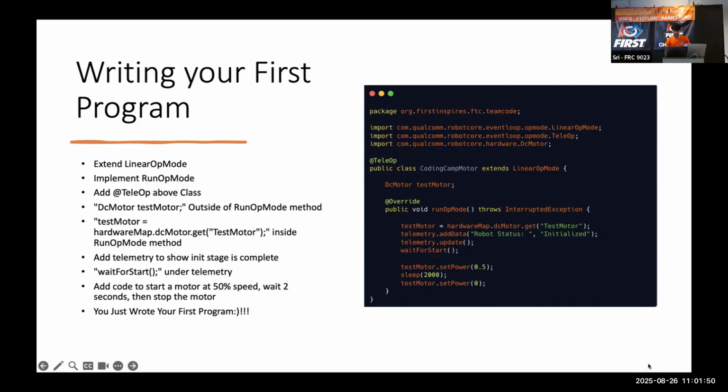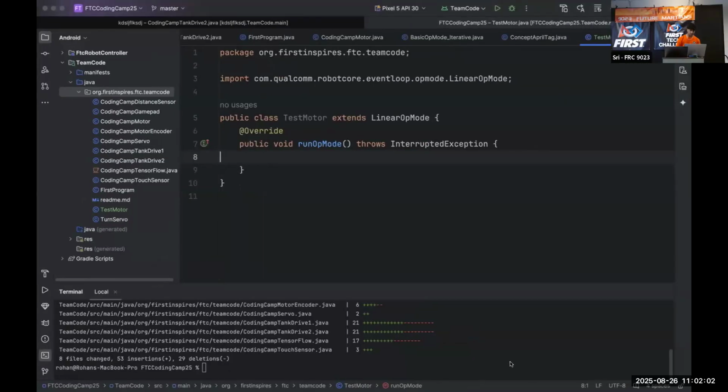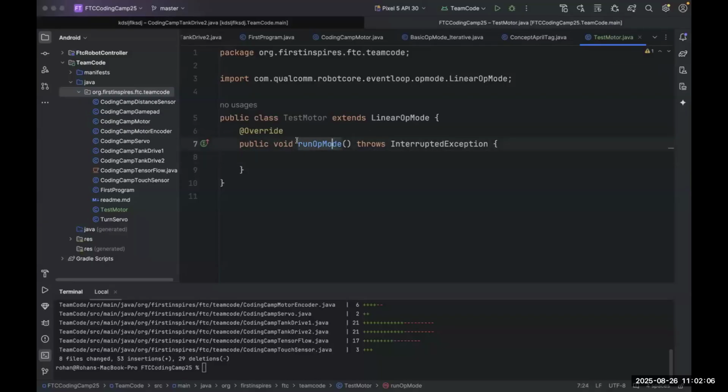Oh yeah, Kevin, did you have a question? Mine's underlined, but it's already imported the linear mode. Oh, I have to add that bit. Yeah, you need this run off mode. I'm used to just going a plain up mode, so it's a little different.